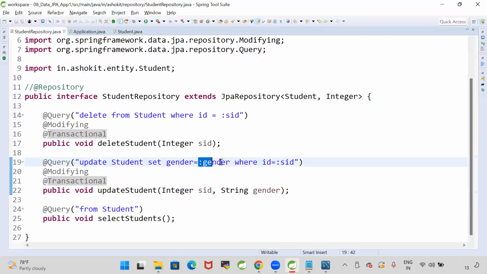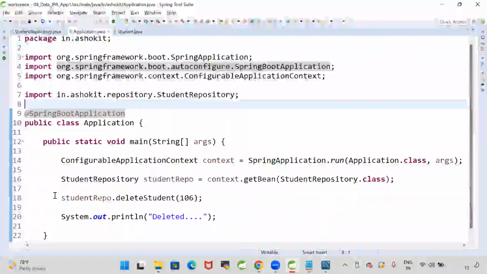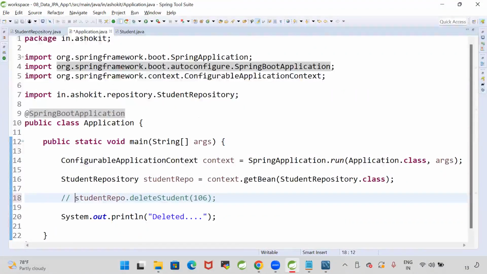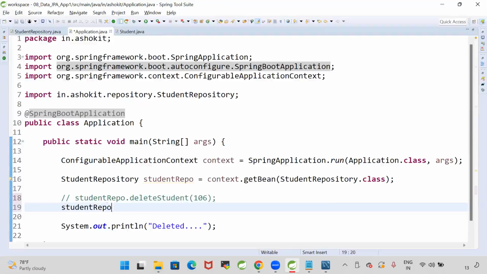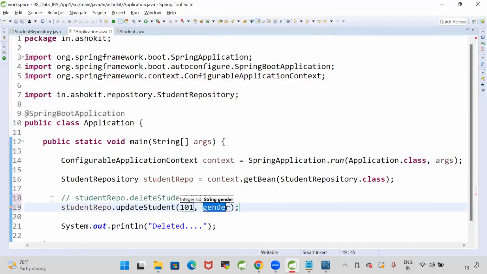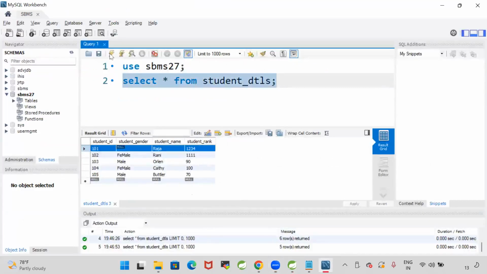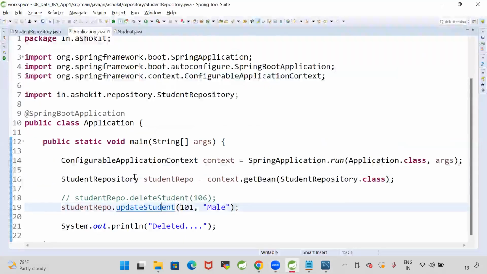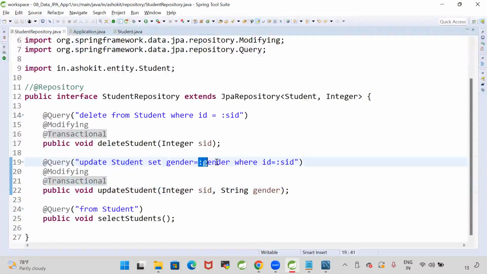Update student, set gender is equal to given gender, where ID is equal to given student ID. Let me call this method, guys. I'm commenting this delete method. Now let me go for student repo dot update student 101. Gender I am giving as male. Currently, for that 101 student, gender is null value in the database. Now, this method should update the gender for that user.